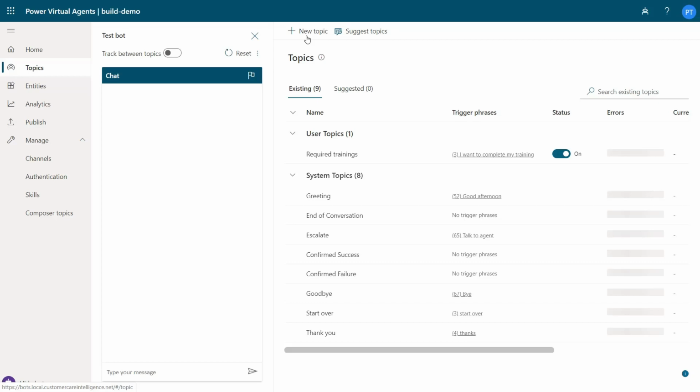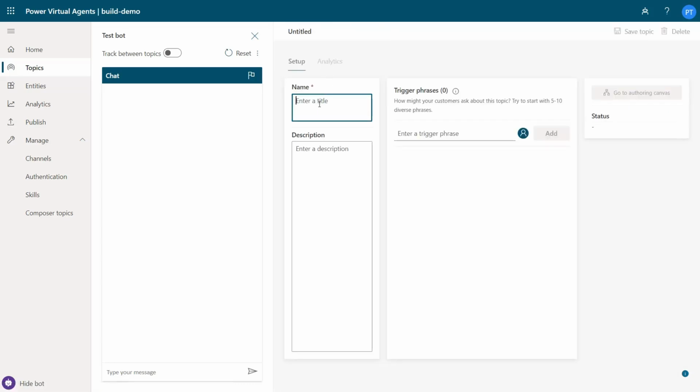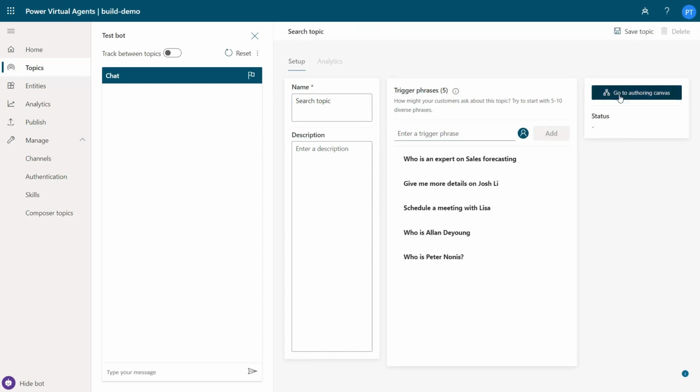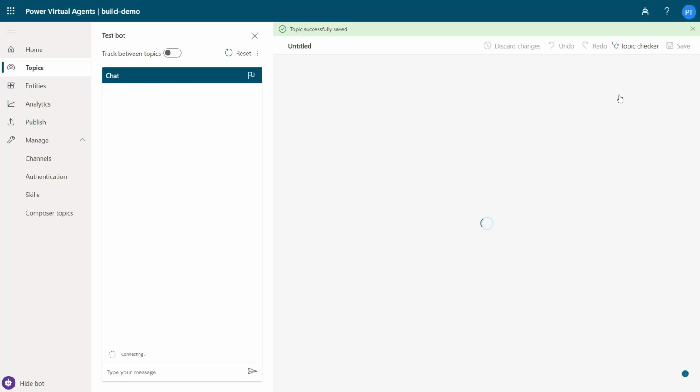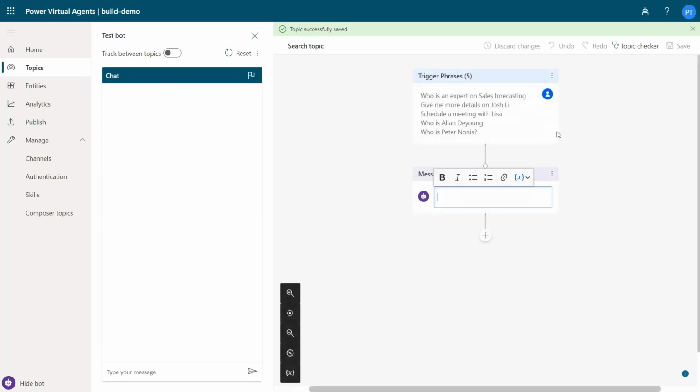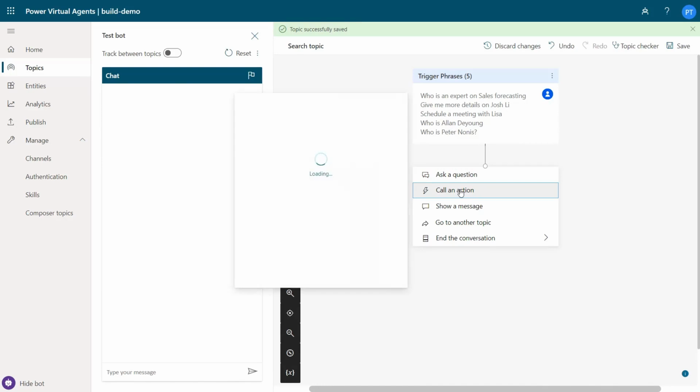I can now use this set of topics into any topic within Power Virtual Agents. Just like I did earlier, I create a new topic named Search Topic and add some unique trigger utterances. Next, I call the action from the Composer topic we just imported.